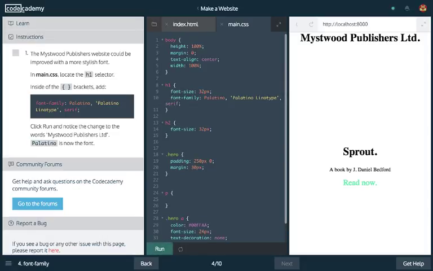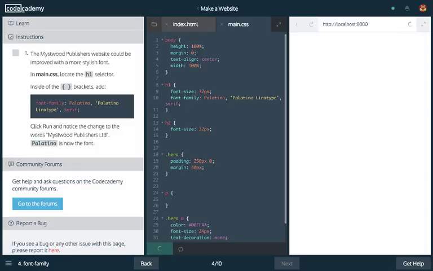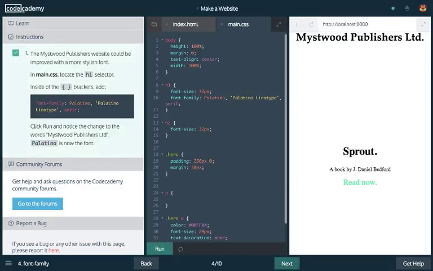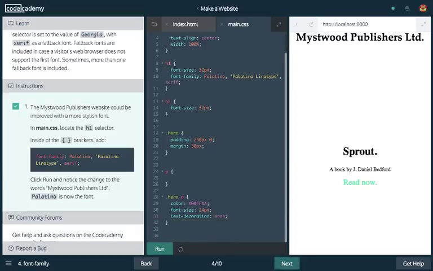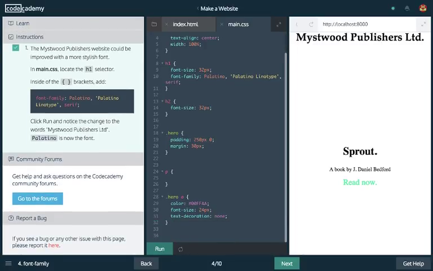Click run and notice the change to the words Mistwood Publisher, which is here at the top. Let's run that. And we see a very slight difference, but that is how we would change the font family for h1. If we want to do the h2, we would add it to the h2. Let's go next.